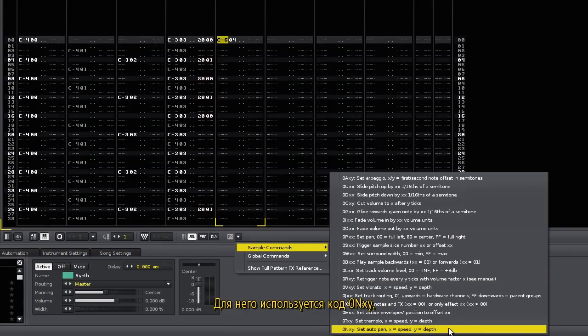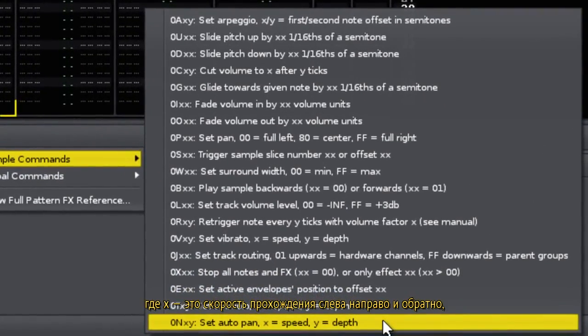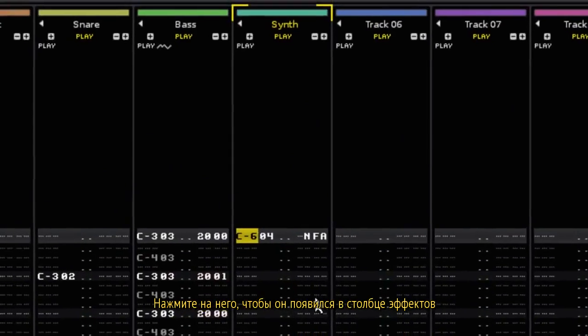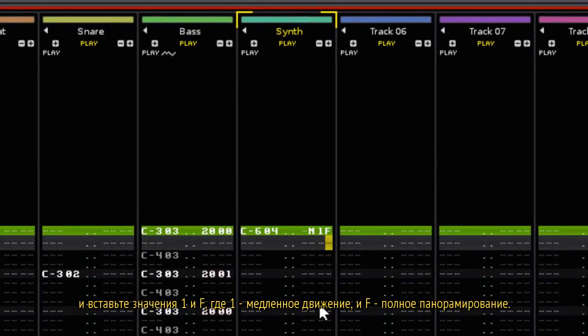The code for this is 0nxy, where x is the speed it travels from left to right and back again, and y is the depth, meaning how far to the left and right it goes. Click on it to enter it into the effects column and insert values of 1 and F so that it moves slowly and fully panned.